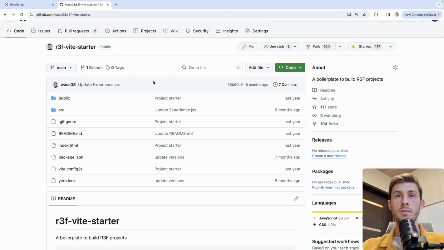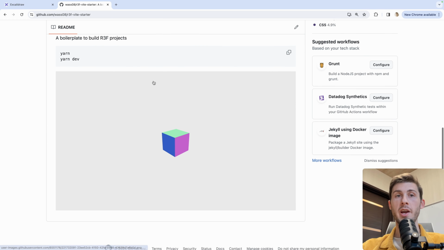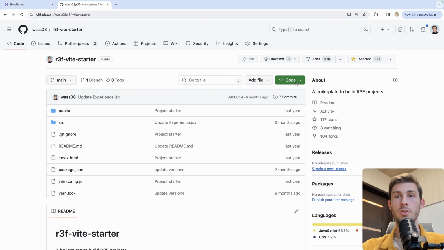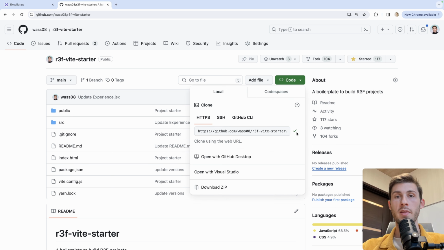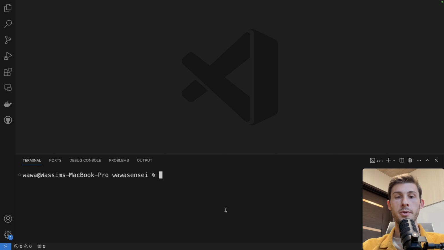Let's get started. To create our project, let's use my React Three Fiber template project. Go to Code, copy the HTTPS address, open a terminal, git clone, paste the address, and I will type the folder I want to put it into, and hit enter.